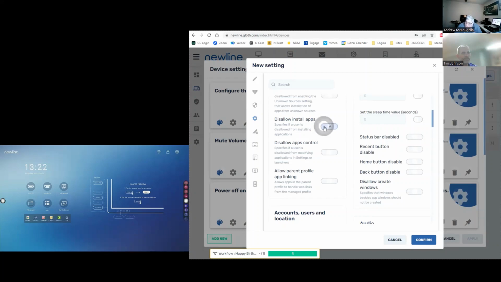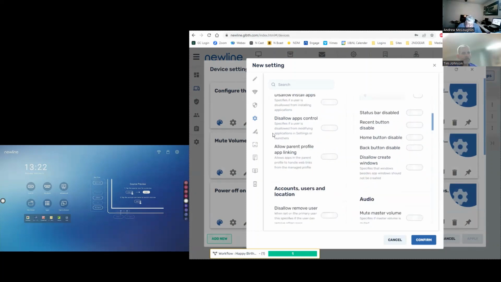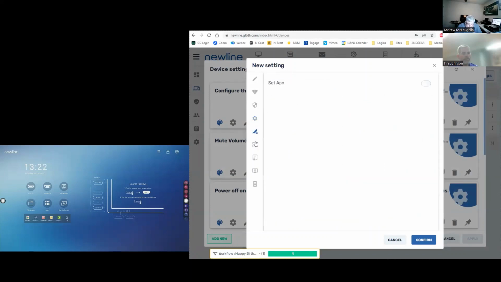So for example, if I set this one over here and I create that as a policy and send that to the panel, nobody can install applications on that panel. So not a bad thing to understand. So there's all those things. Most of these we don't use.